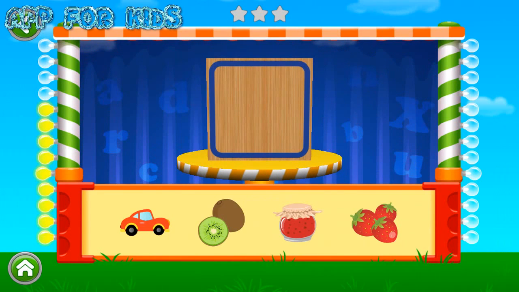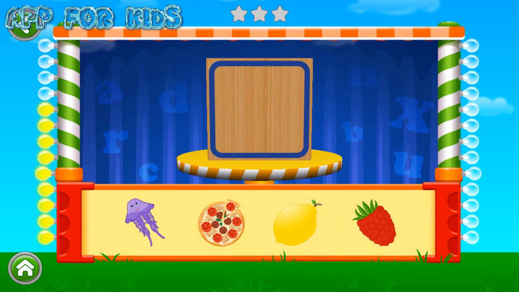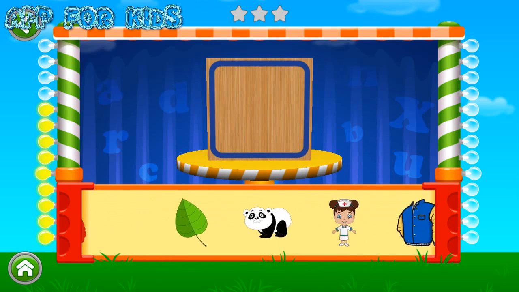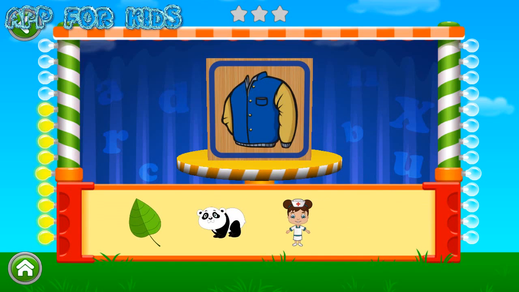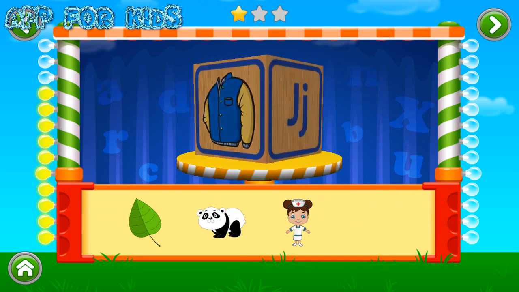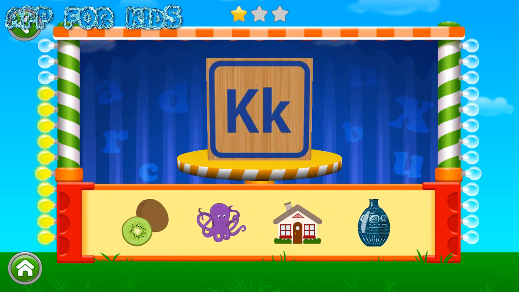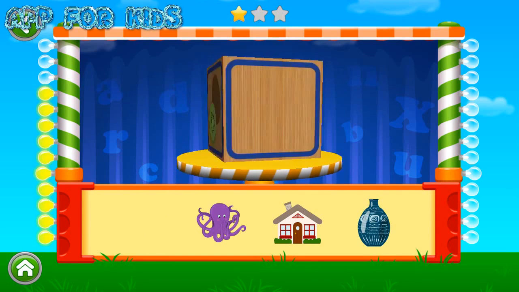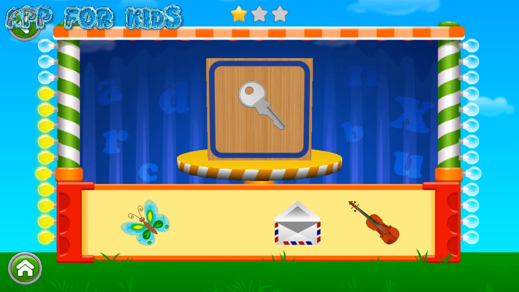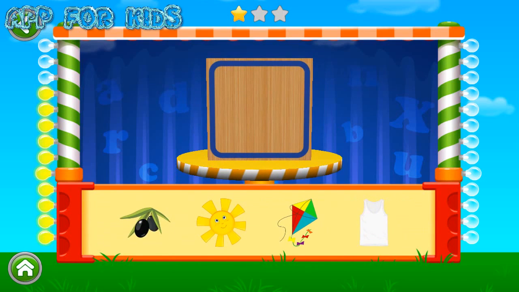Let's make letter cubes. Find the sticker that begins with the sound I will tell you and paste it on the block. Drag the sticker that begins with the sound J. Jam. Go ahead and turn the letter cube. Jellyfish. Raspberry. Jellyfish. Now, let's do the next side. Jacket. Cake. Vase. Kiwi. Go ahead and turn the letter cube. Key. Now, let's do the next side. Kite.